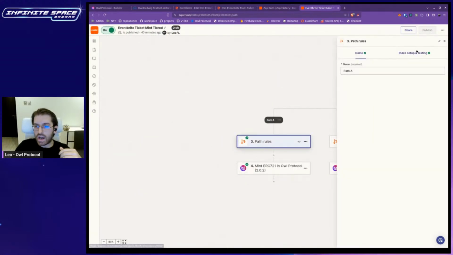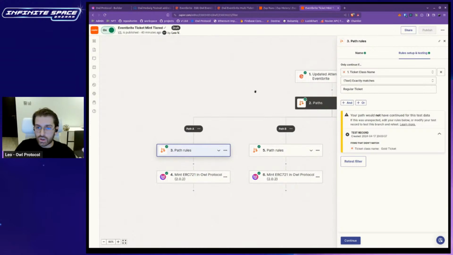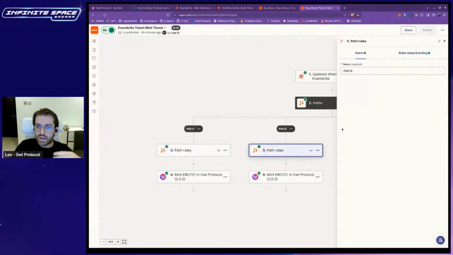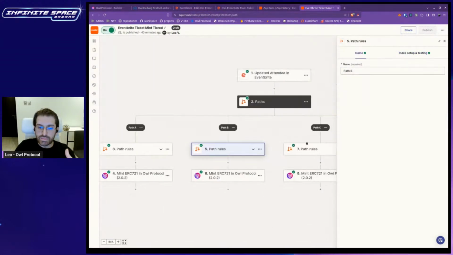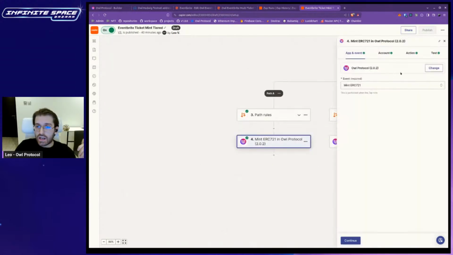path rules. These path rules enable filtering the trigger based off of the type of ticket, so that we can then match it to the various templates that we've created on our protocol. So here you'll see there's one for the regular ticket, there's one for the gold ticket, and then another one for the platinum ticket. And finally here, again, low code, we connected our protocol application.